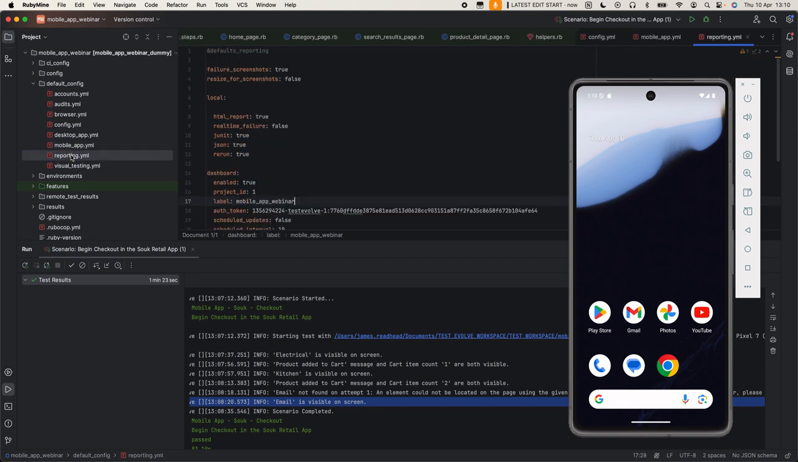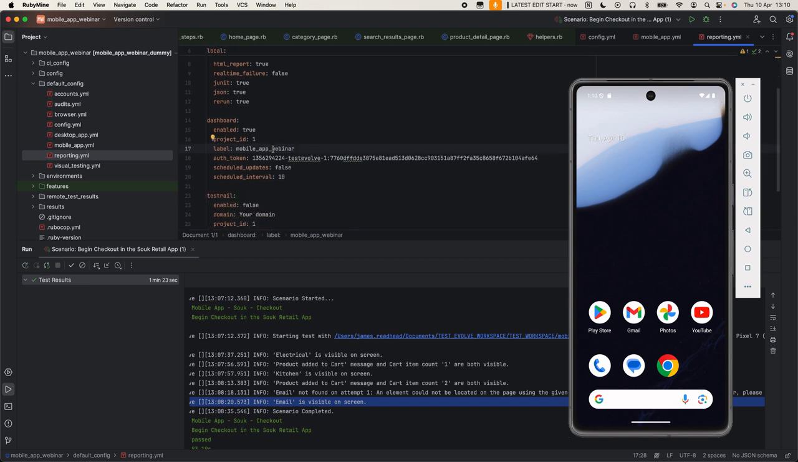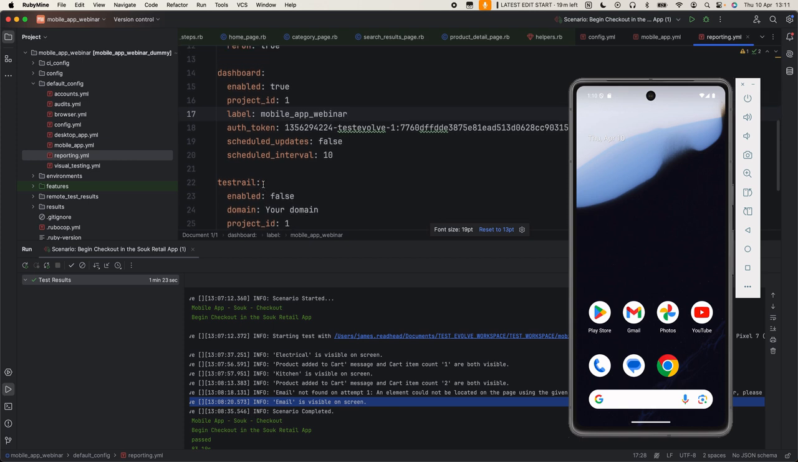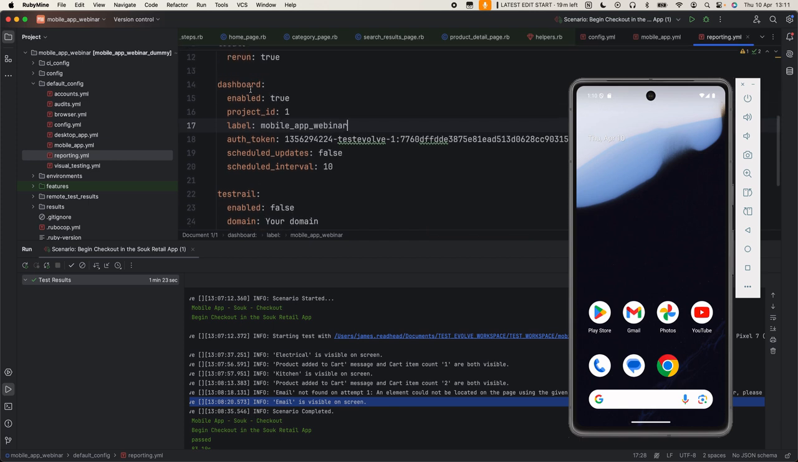And then finally on reporting, I want to enable some of our dashboard reporting in Test Evolve Halo, which I'm going to show you in just a second. So in dashboard, within the reporting YAML, I set that to true. My project ID is my project 1. I've got a label that I use. Labels give our test output a sense of purpose and allow us to find them in our reporting platform. And I have a unique key which has been created just for this webinar, and it's now invalid.